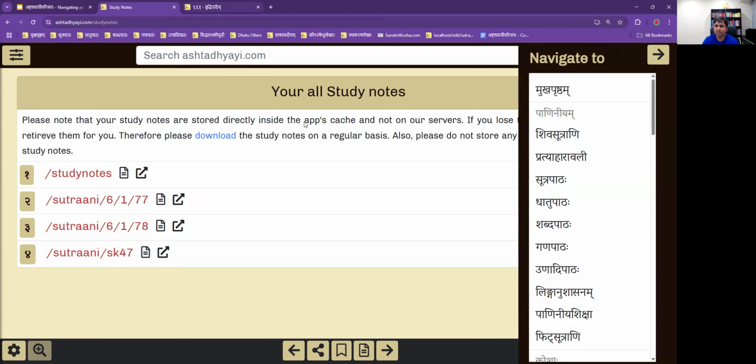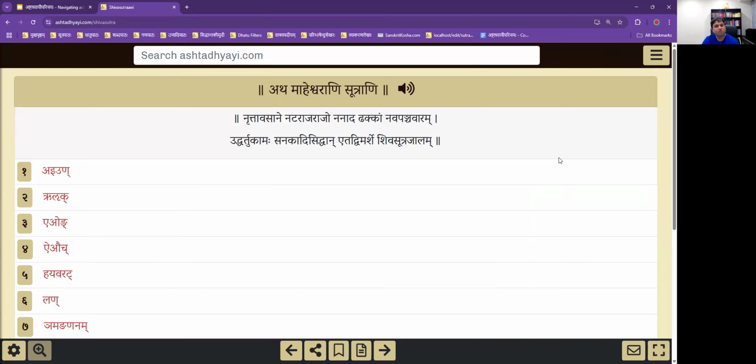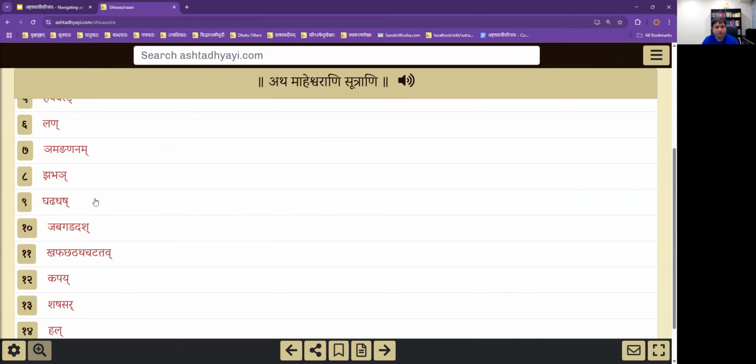I don't know why there is so much delay. Okay, anyway, so you can see Shiva Sutrani. Most of you know all these individual pages. You have been using that for quite long. So Shiva Sutrani is basically all the 14 individual sutras.